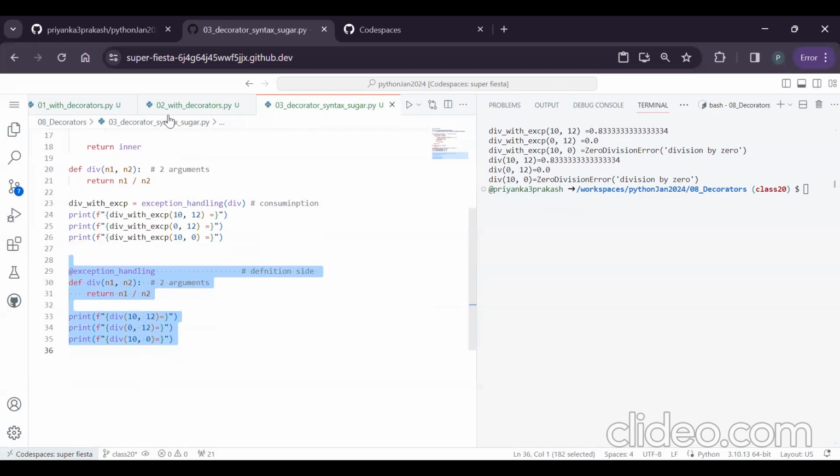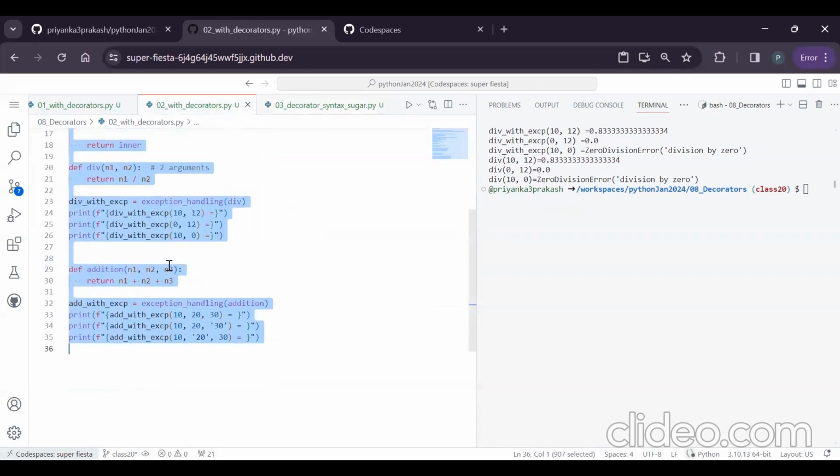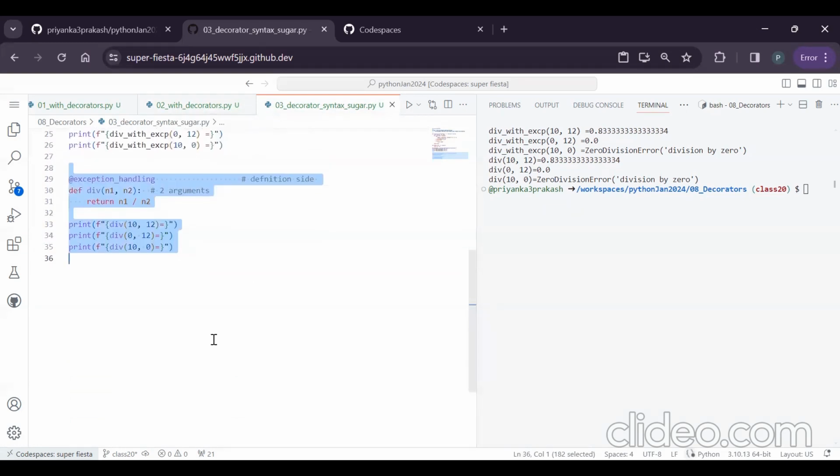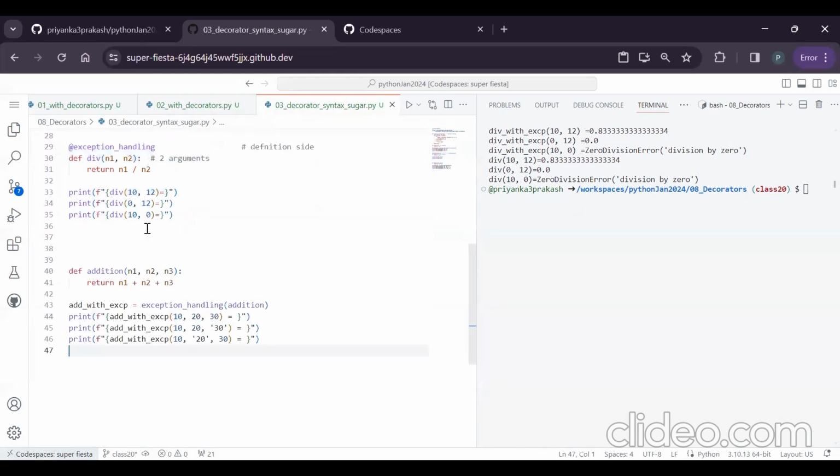Now let's take the example of the addition. Addition also we have done, right? For two arguments or three arguments. Now let's take the same example, addition. So for addition, how do we need to handle it?